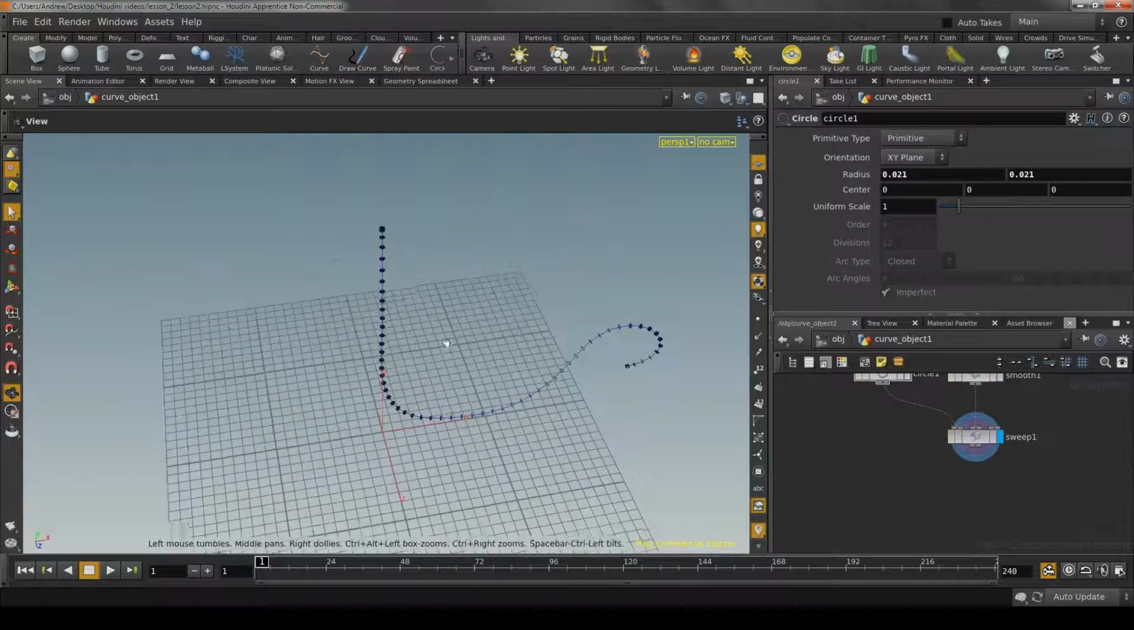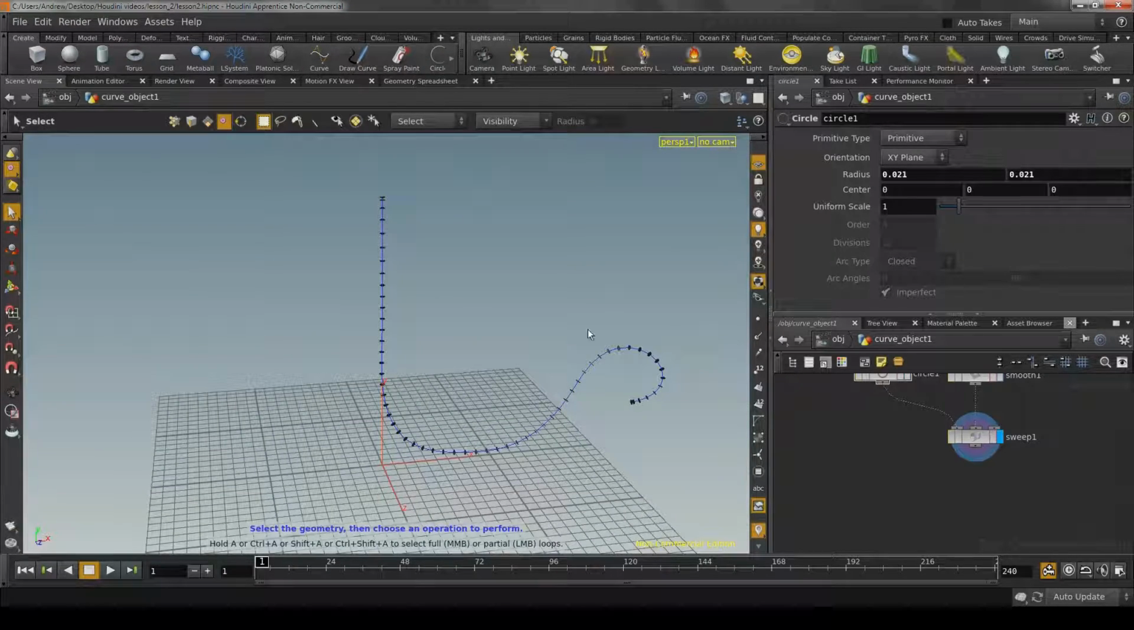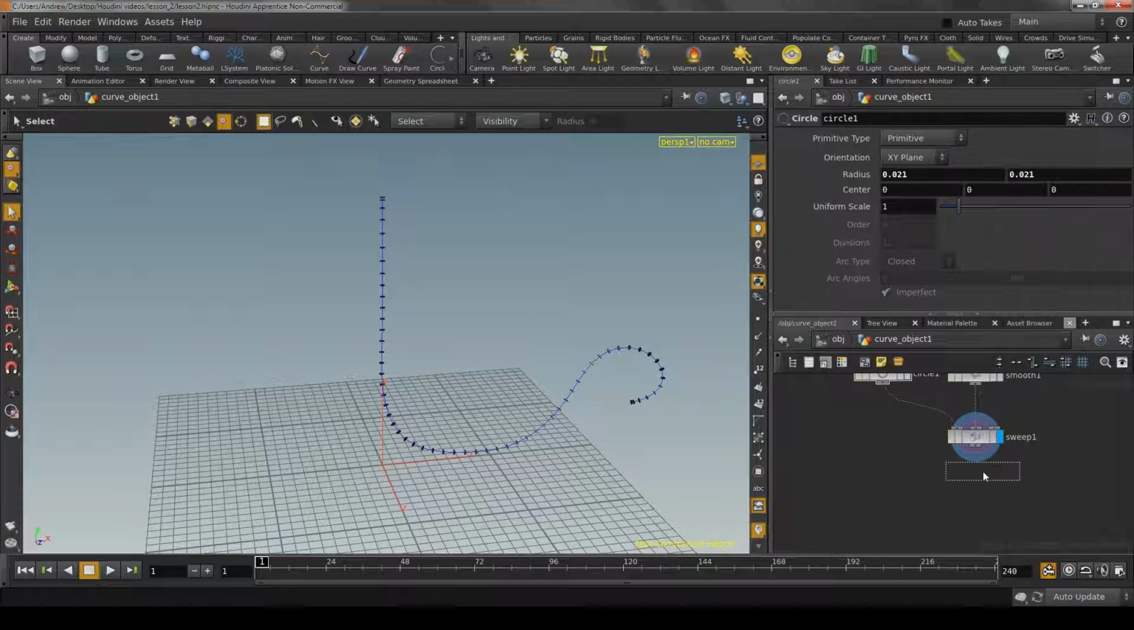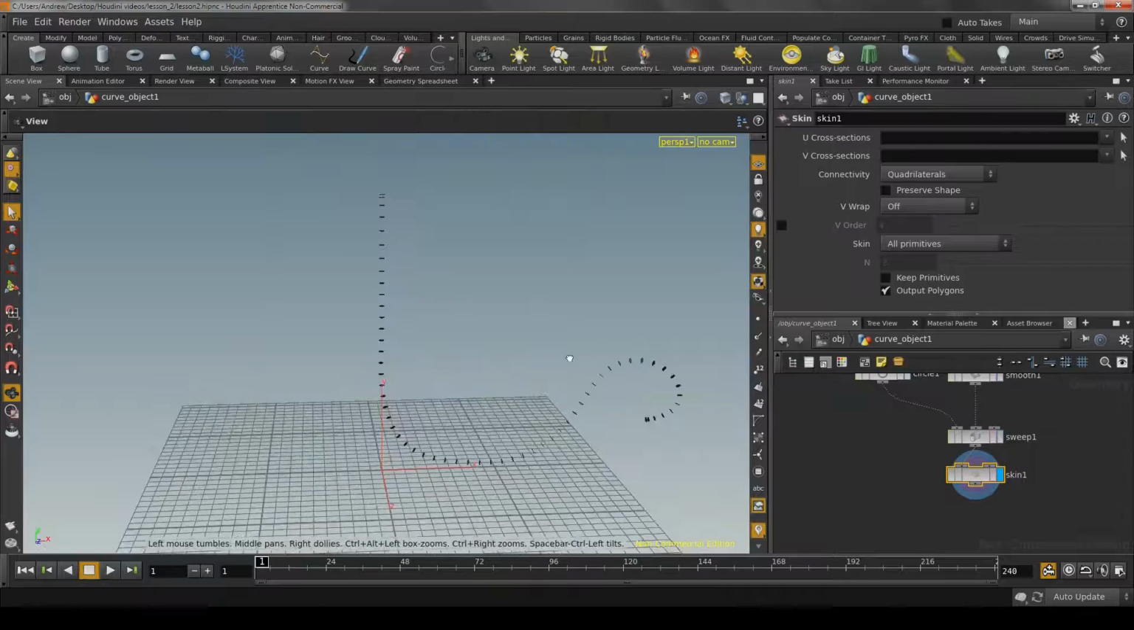Now this has just made a bunch of copies of the circle. It hasn't actually made a bar like we want it to do. So to connect the circles together, we need to use a node called skin. So we'll drop a skin node in, connect the first input to the sweep node, and turn it on. And we see that nothing happens.